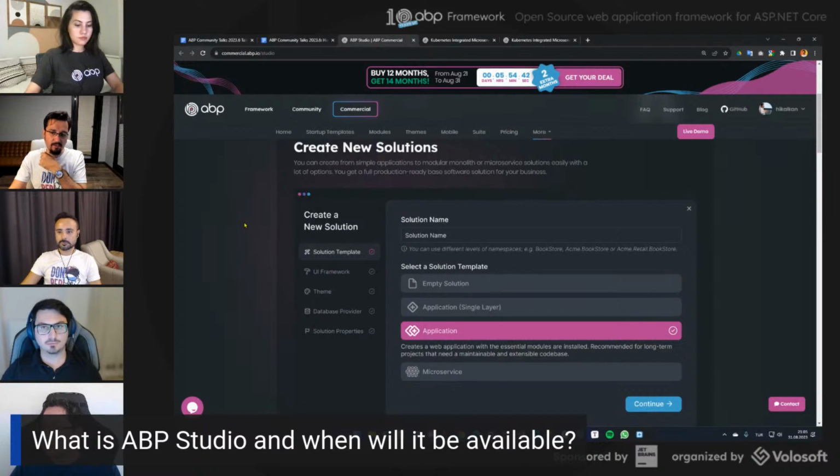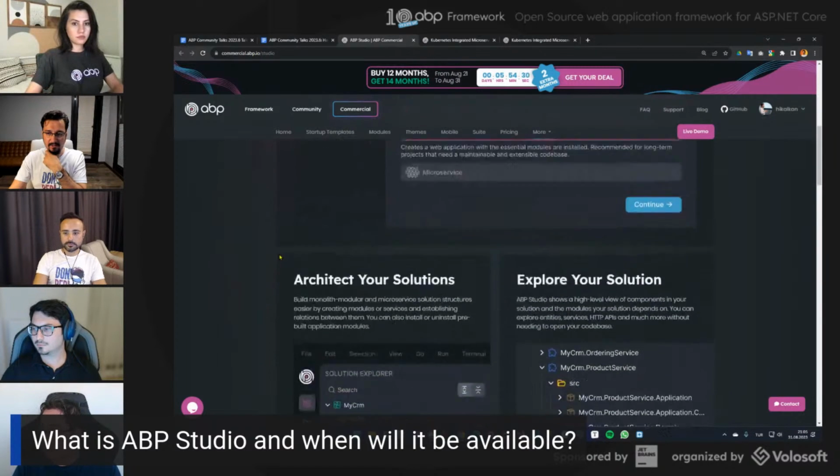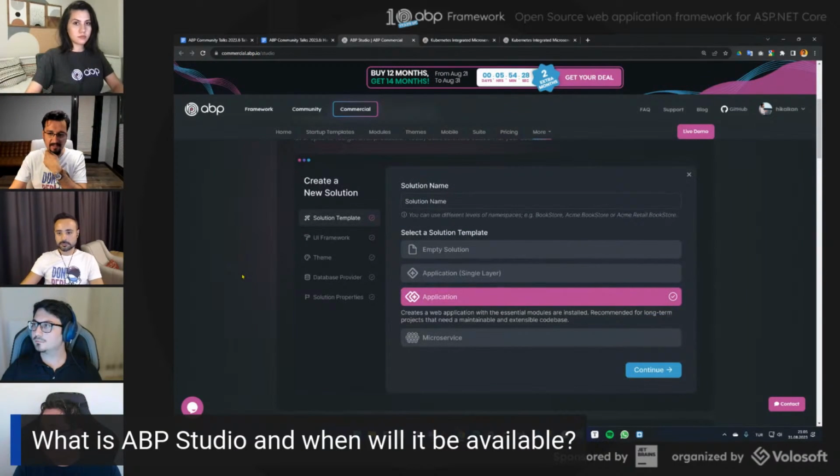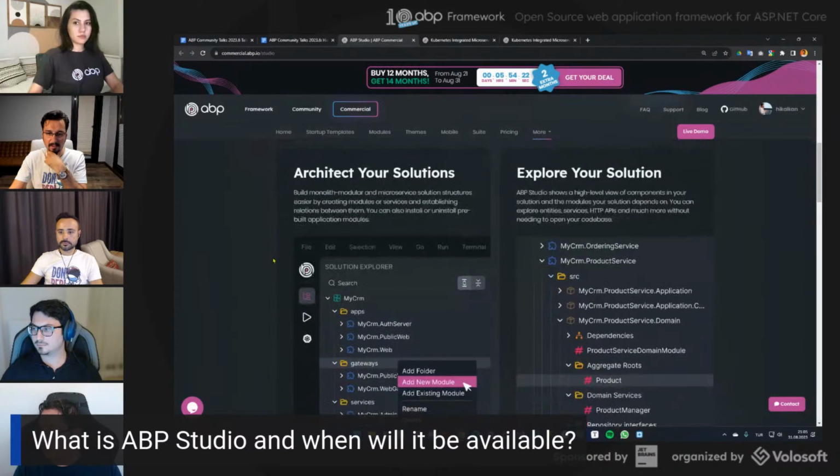With ABP Studio, we are also renewing the solution templates. Especially, we have been working on the microservice template for a while. You will be able to create new solutions, just like you currently do, with the new templates and a new solution generation wizard with many more options. In the initial release, we will have some highlighted features.